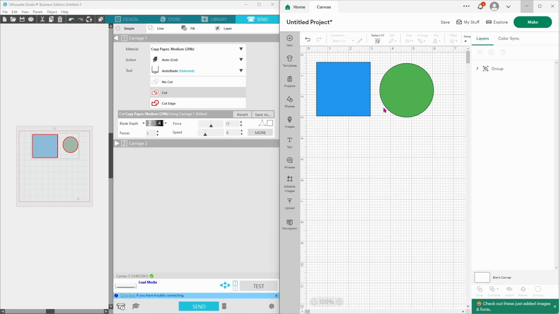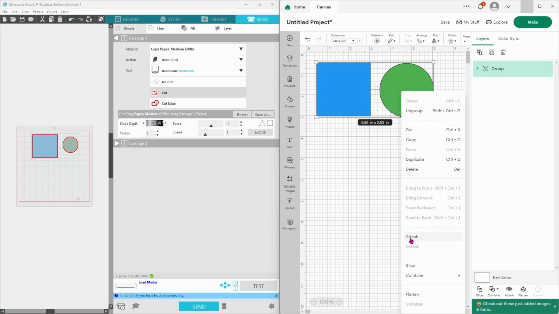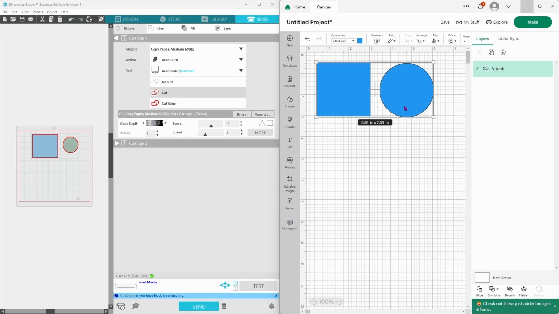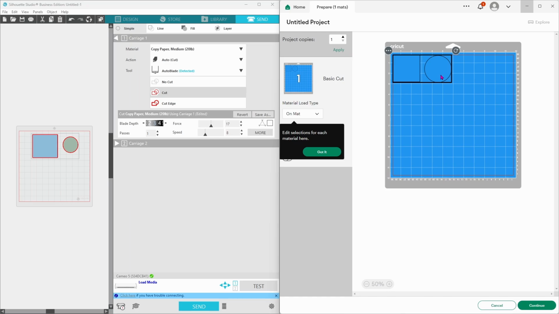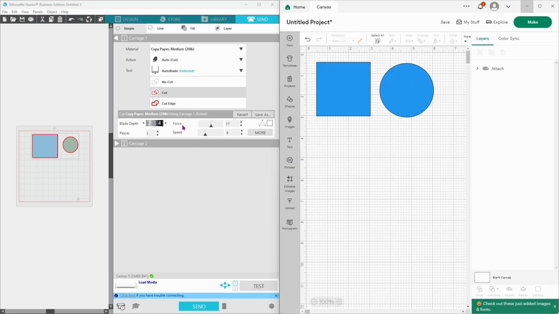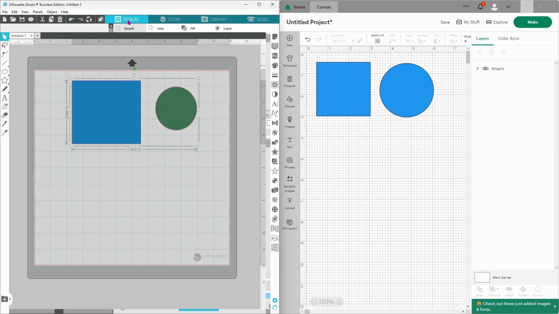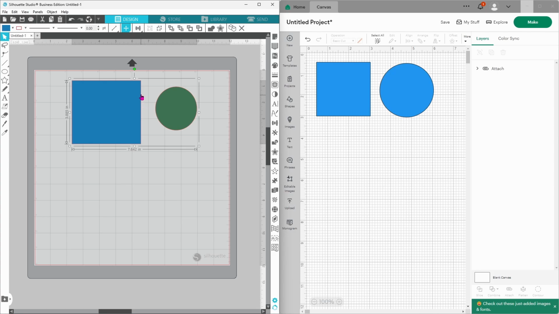In order to get these to cut in the same exact spot, you would have to select both of them and attach. That turns both of the elements to the same color, and now they will cut out in the same spot as they were placed on the design mat. In Silhouette Studio, there is no attach feature because it does not separate by color. It just simply cuts whatever you put on the mat in the exact same spot that you place it.